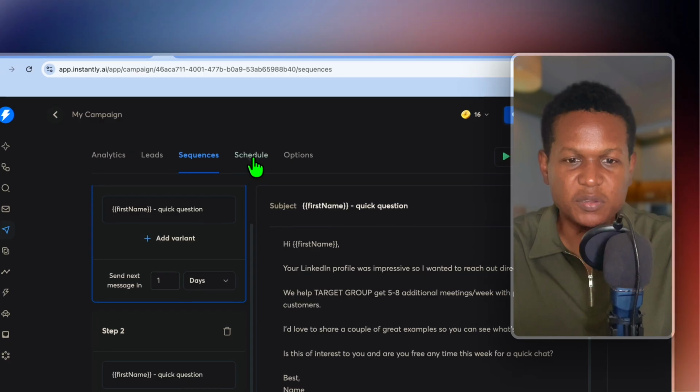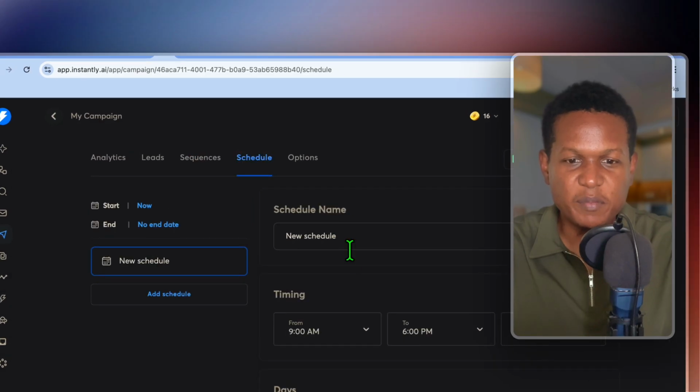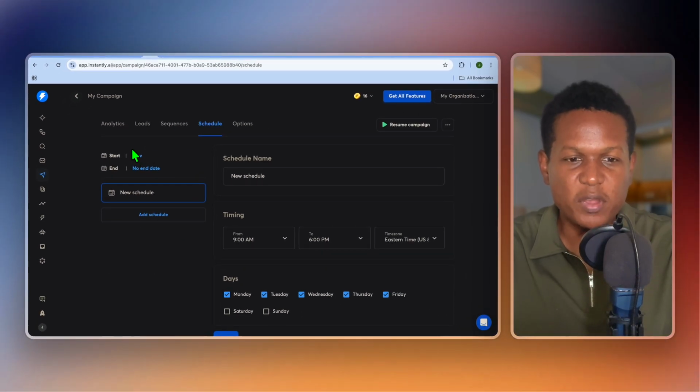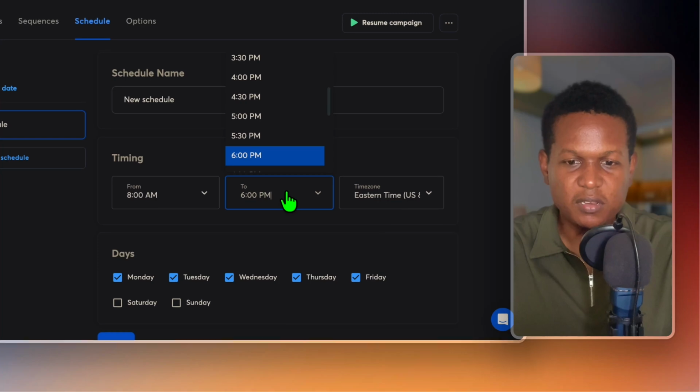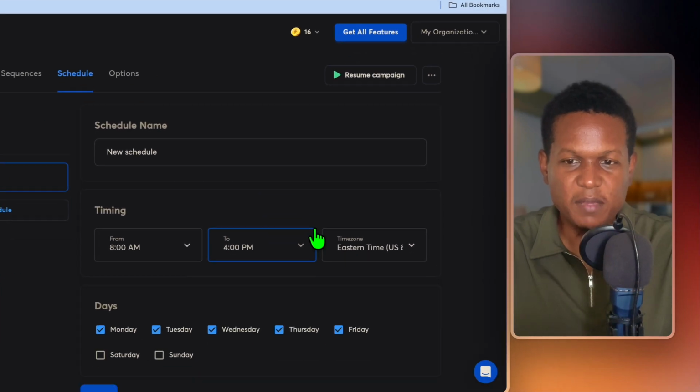After you're finished, you're just going to tap on schedule, and from here you'll be able to set up when you would like to start your outreach and when you would like to end it. And you can select the timing, and you can also select the days of the week. I would recommend that you stick with Monday to Friday, so the 5 business days. And you can also change the timing. For example, we could start with 8 a.m. to, for example, 4 p.m.